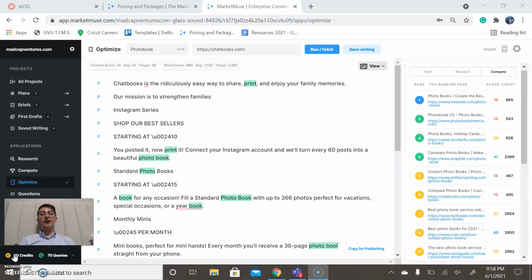So you'll go ahead and log in and you'll get a screen that looks like this. It'll be blank right here, also blank right here, and it'll ask you to type in a URL. So we typed in the URL for Chatbooks, and it's also going to ask for a keyword. So we're going to say photo book as a keyword because that's a pretty relevant word for Chatbooks. When you click run and fetch, it will go ahead and give you all of this data.